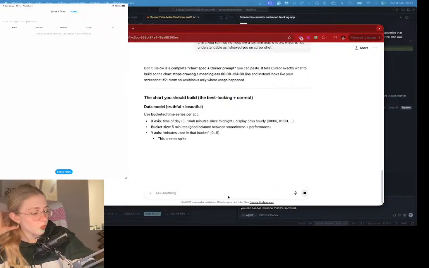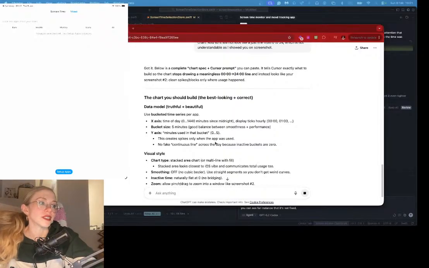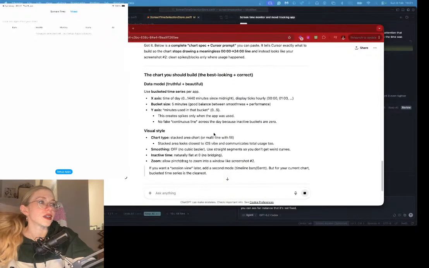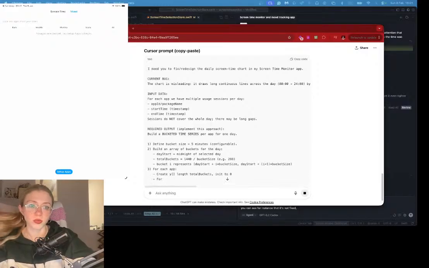Well, I don't know why I never used it. Where are you from? I'm from Ukraine. The chart you should build, Cursor prompt. Let's see. Let's wait for the Cursor prompt.